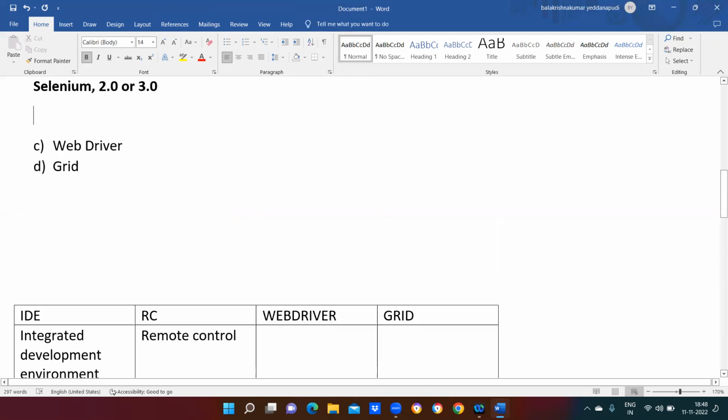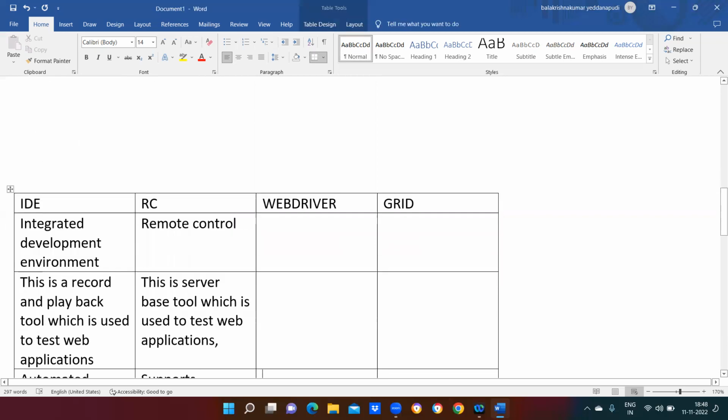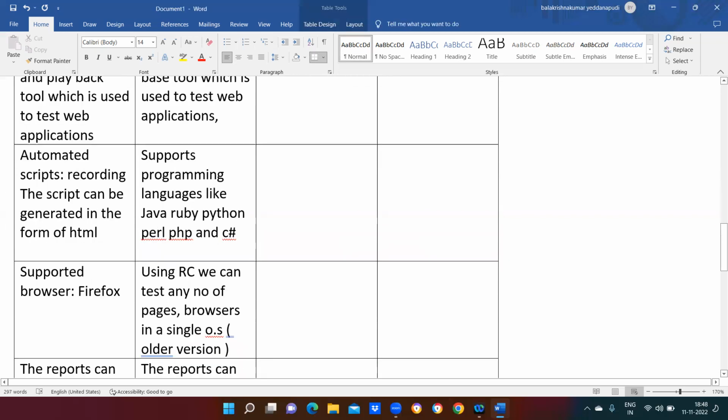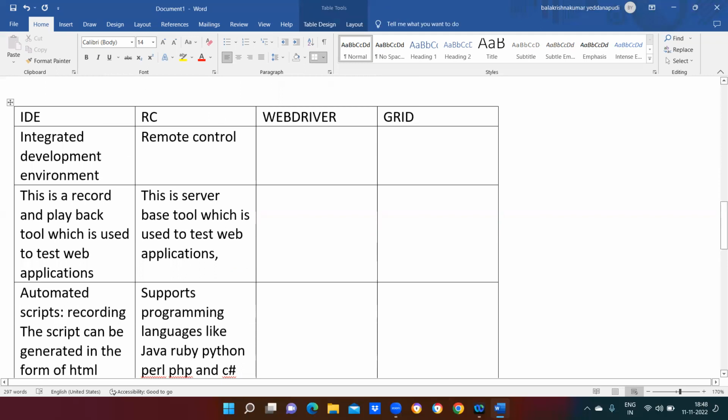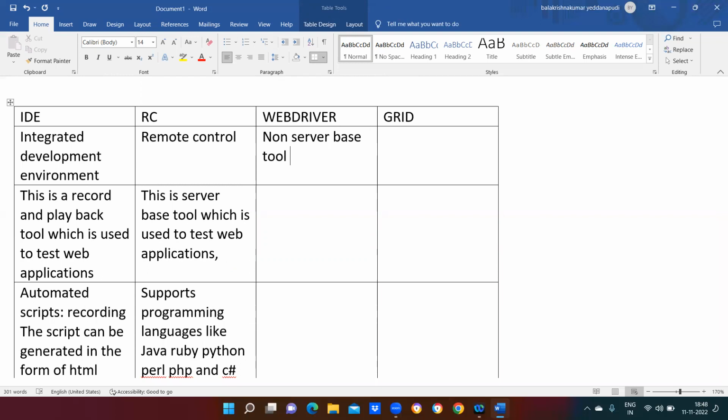Now, when you come to RC and WebDriver, both are equal. The only difference is RC supports the older version of your operating system, and WebDriver will support only the latest version of your operating system. That's all. And WebDriver is a non-server based tool. It doesn't require any server. Directly, it will interact with the browser and the page, and you can test any number of browsers or pages at a time.